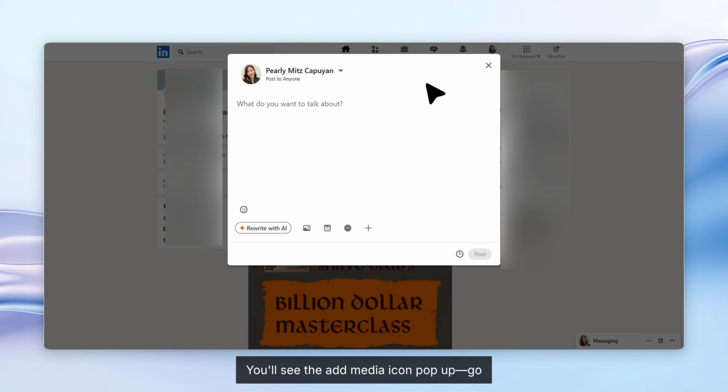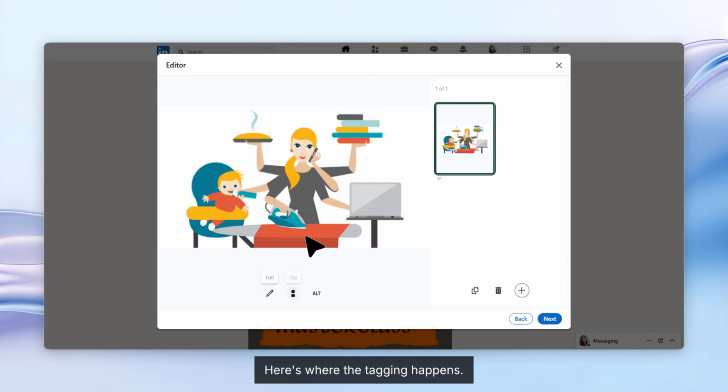You'll see the Add Media icon pop up. Go ahead and select that to attach your article. Here's where the tagging happens. Just click this tag icon to bring up the company search.